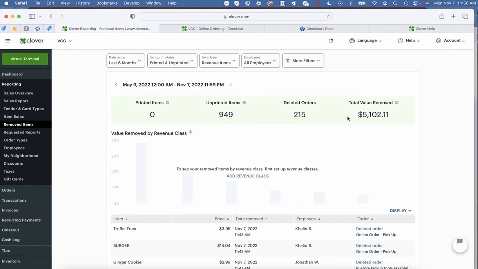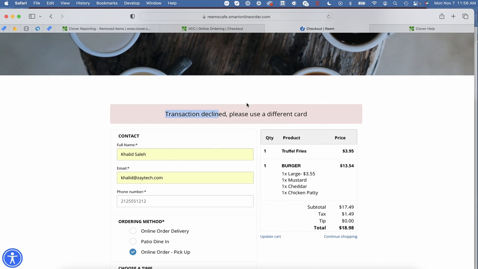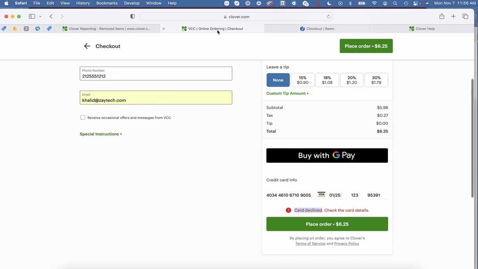Yes, I do agree with some of you that this should not be in this section here. It should be somewhere else, and those things should not be added here because it does get confusing. That is a good point, but as of now, this is how Clover does their reporting for orders that are declined from the online order page, which is both their own and ours too, because when we send the order to Clover, they process this transaction the same way, whether it's done from here or here.